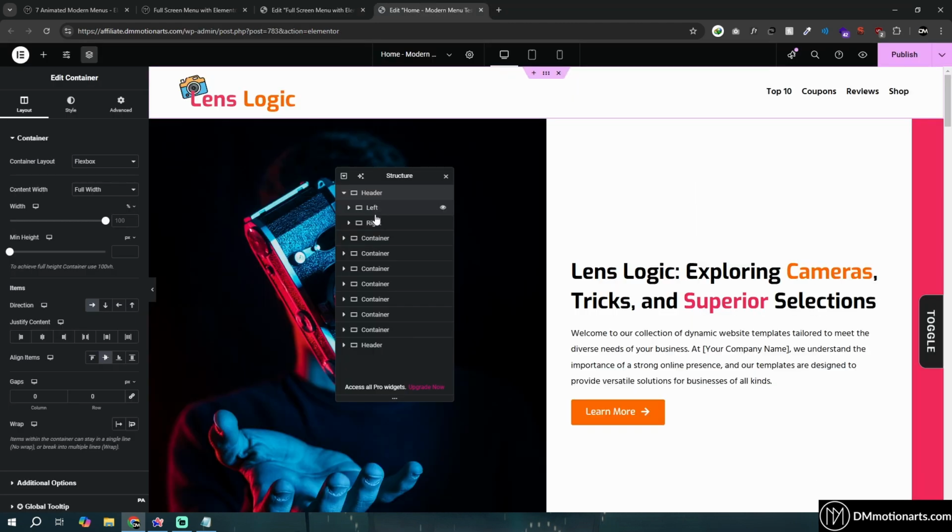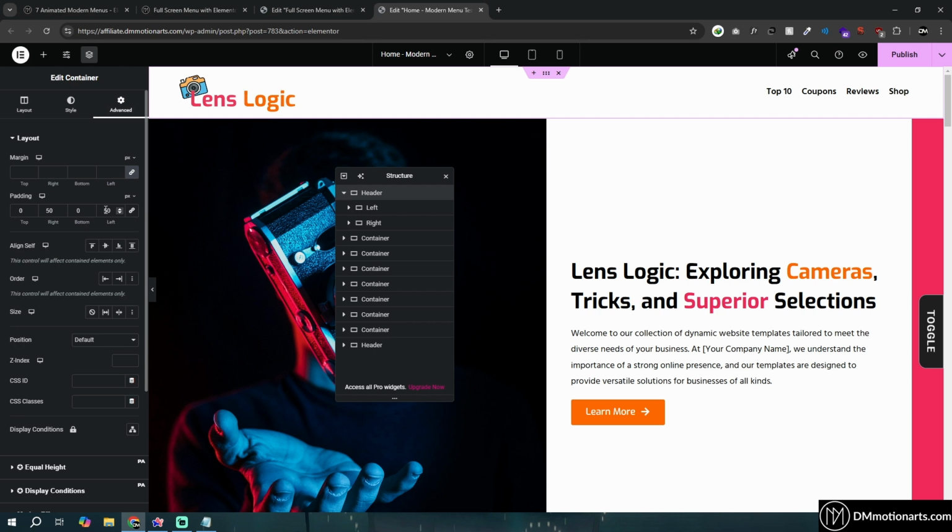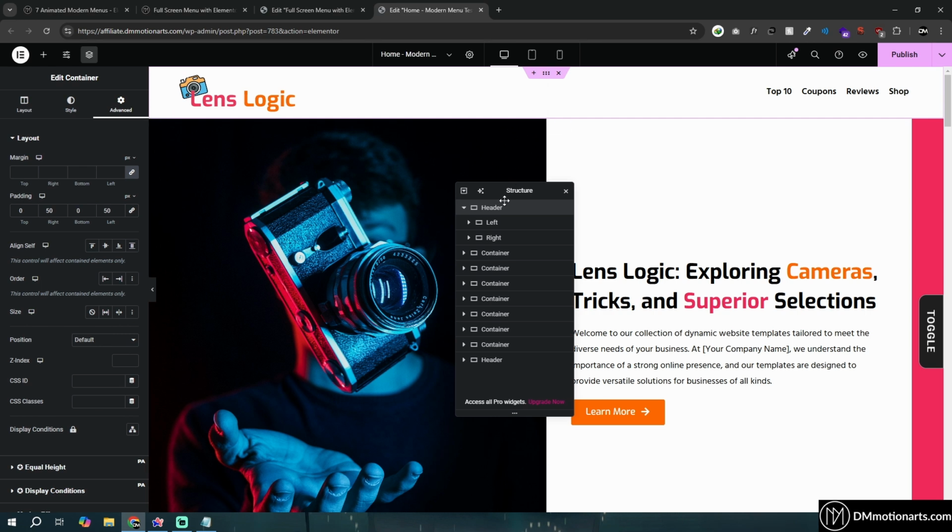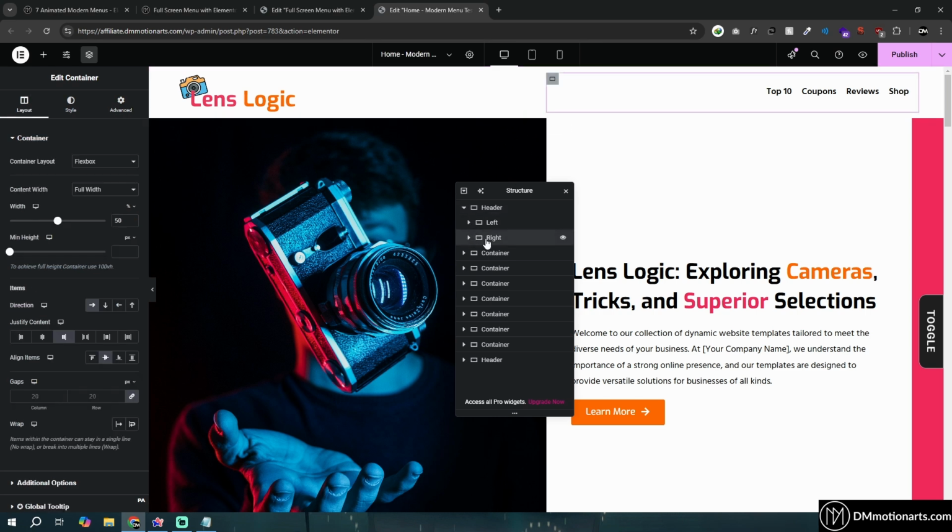So I have a header, and then I have two containers inside of this, left and right, and this header is full width, with 50 pixels on the left and right. So depending on your header, you will have to do your own settings. First thing first, in the right container we will add our icon.